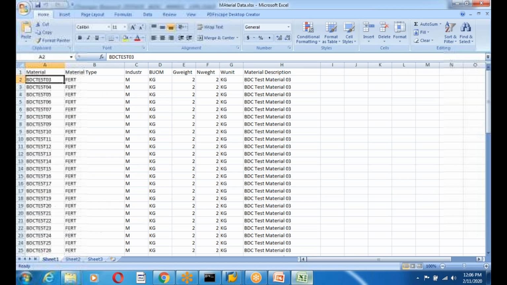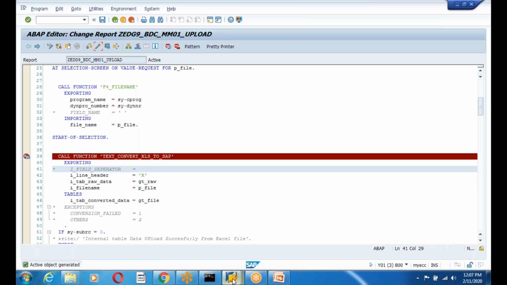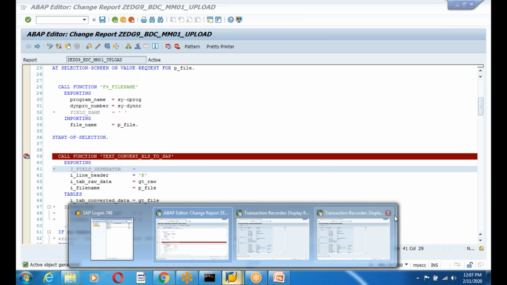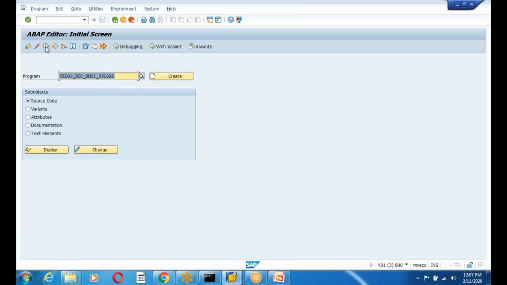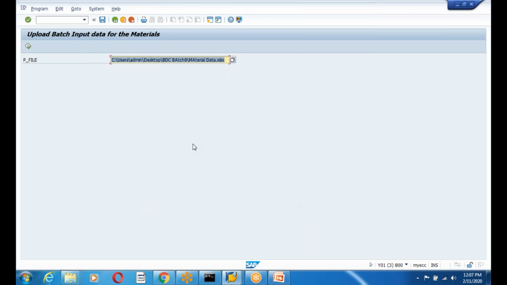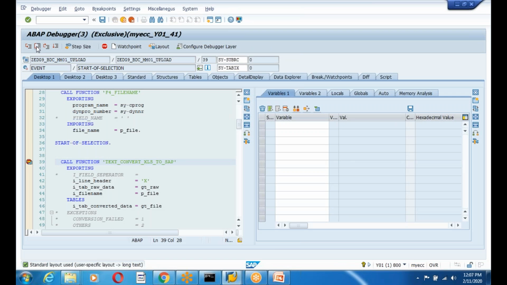Okay. I will close this file, guys. Always, whenever you open this file, sometimes it will give problems. Okay. So close this. Now I am doing a fresh execution. Come back and execute the program and select the file. Select the file and execute. Okay. Do the F6.